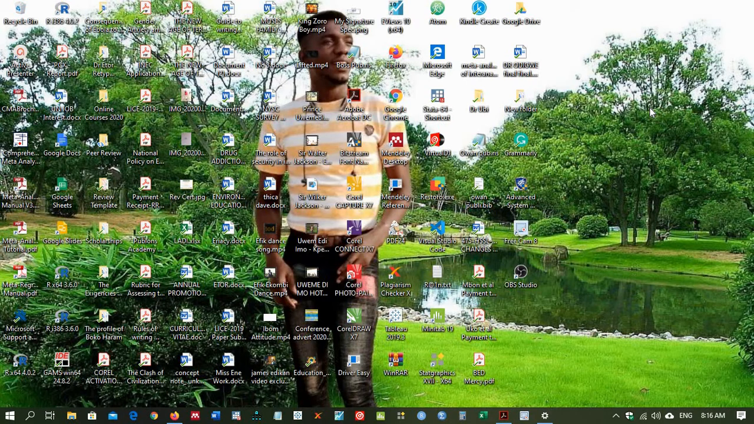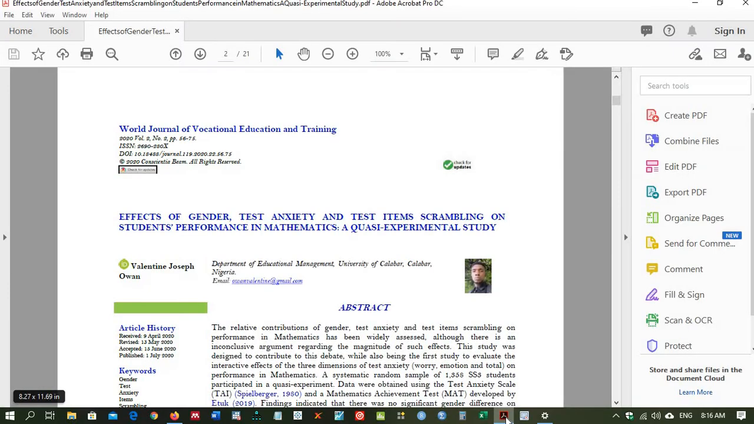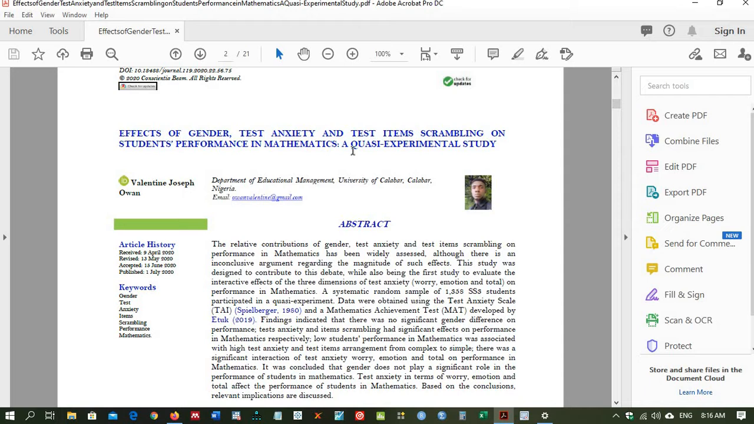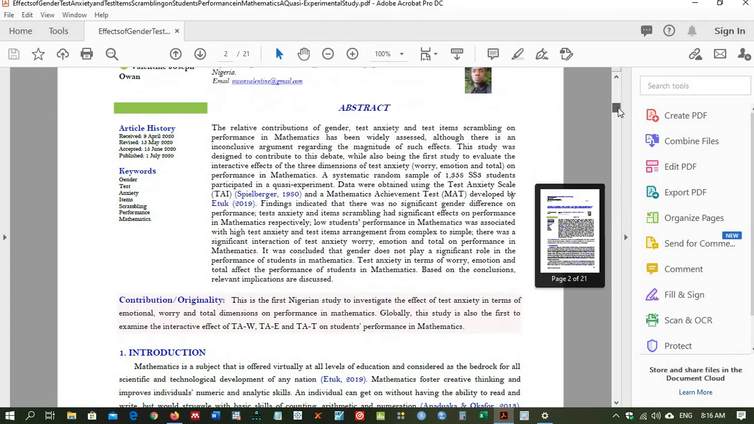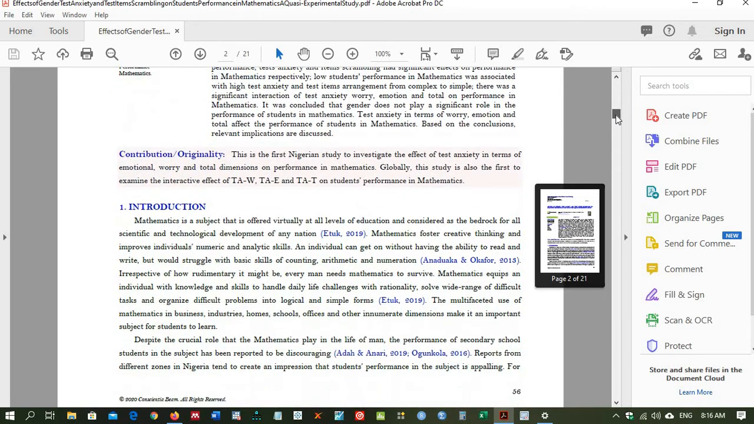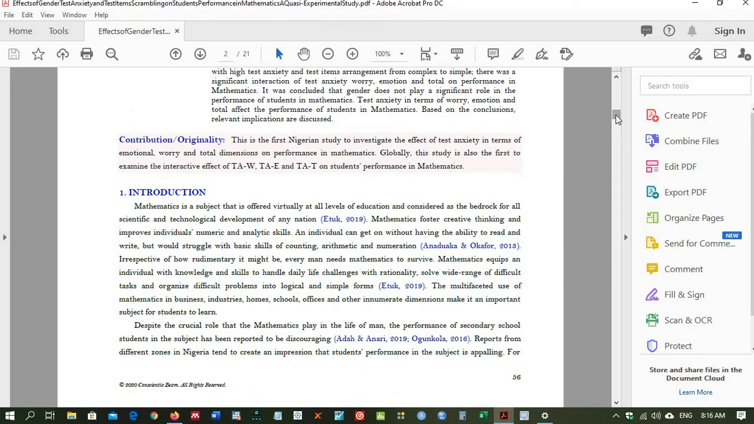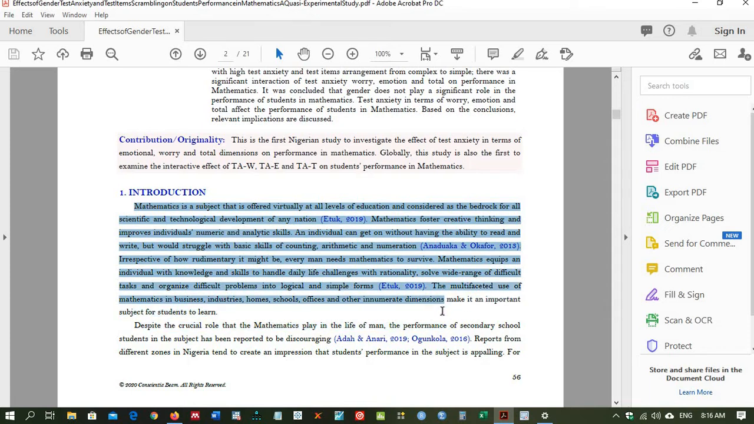more current in nature. For instance, let's take a look at this PDF file which has been downloaded from the internet. The effect of gender, test anxiety, and test item scrambling on student performance in mathematics. Most often, if a student working on a test anxiety related topic stumbles on this paper, in most cases, the person is to write, like we see most often in our universities, or that students are doing when they are engaging in assignments or other research projects.